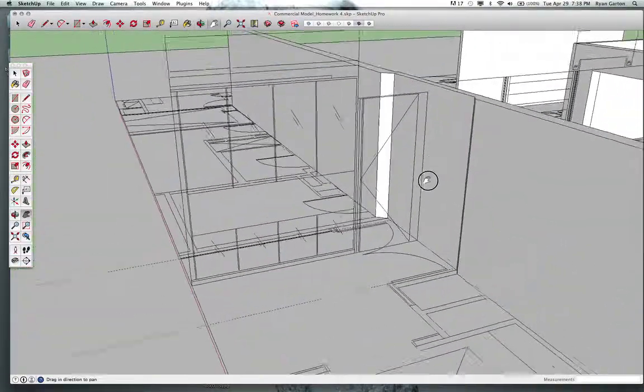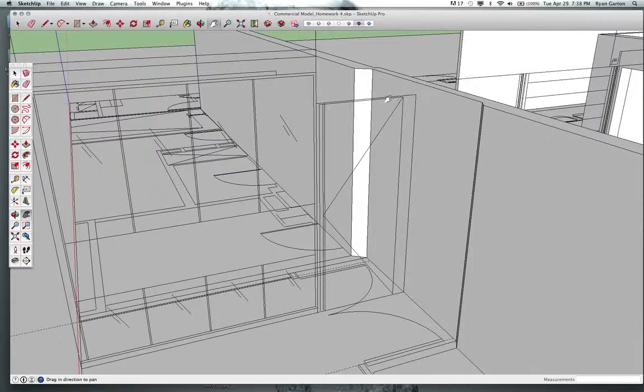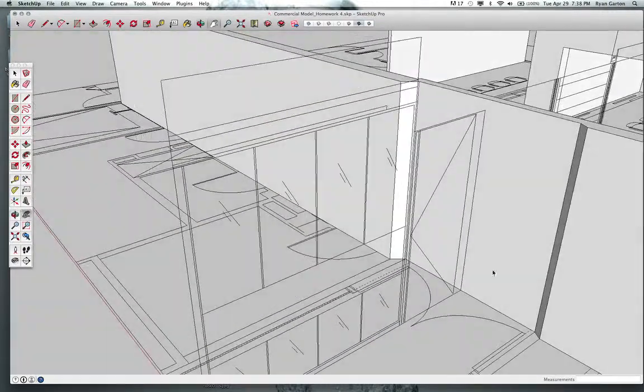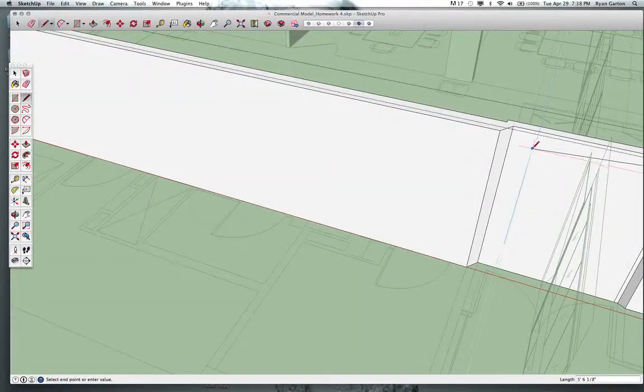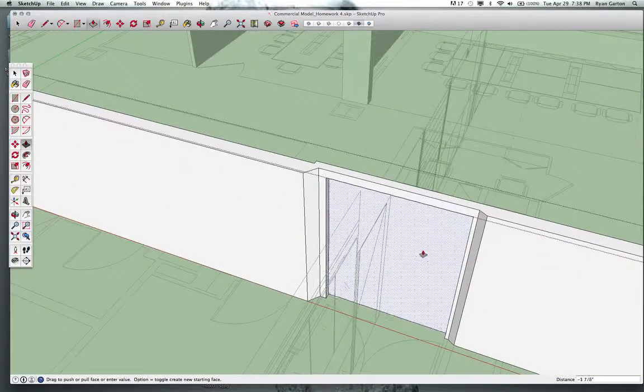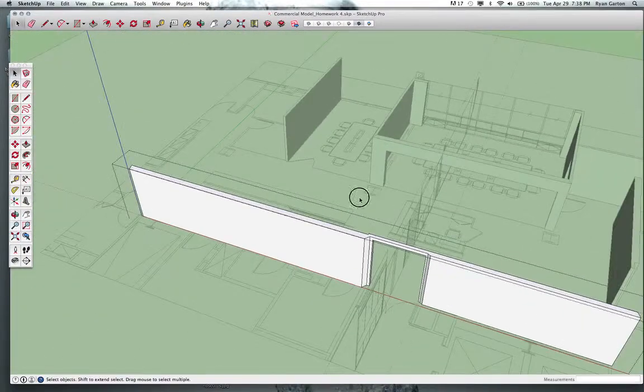Now I should have my door height information here, so there's that line for that. So from the back side, I'll open this up, I'll draw a line straight up and across to that point there, and then bring it all the way down. Now I can push-pull this out in space.